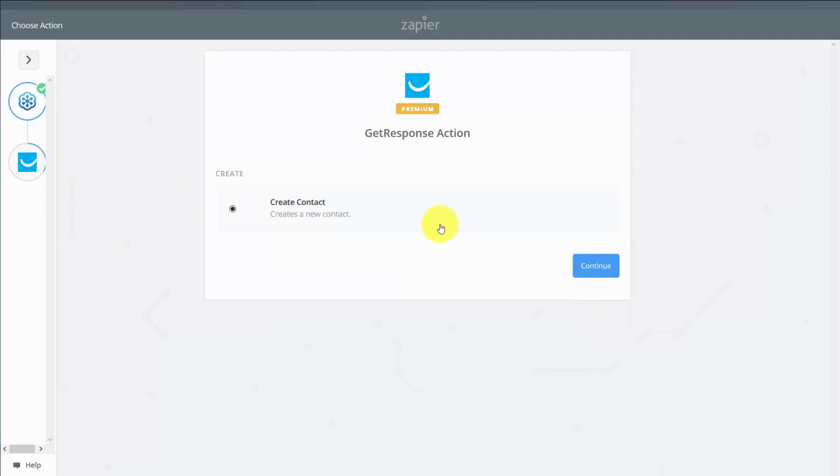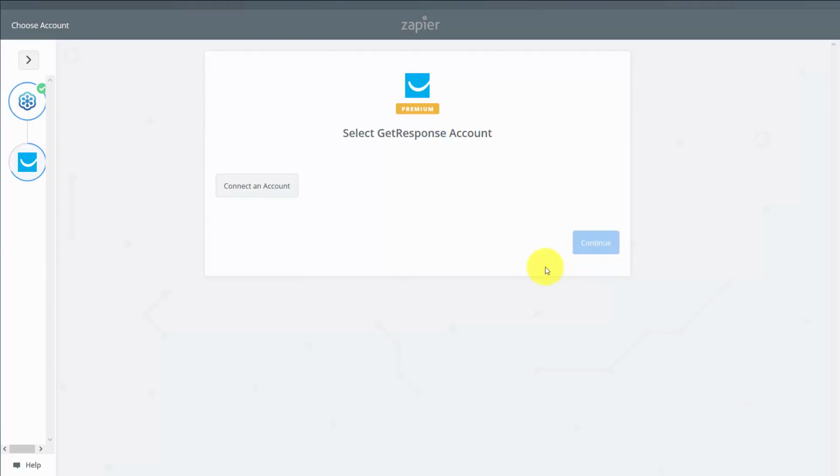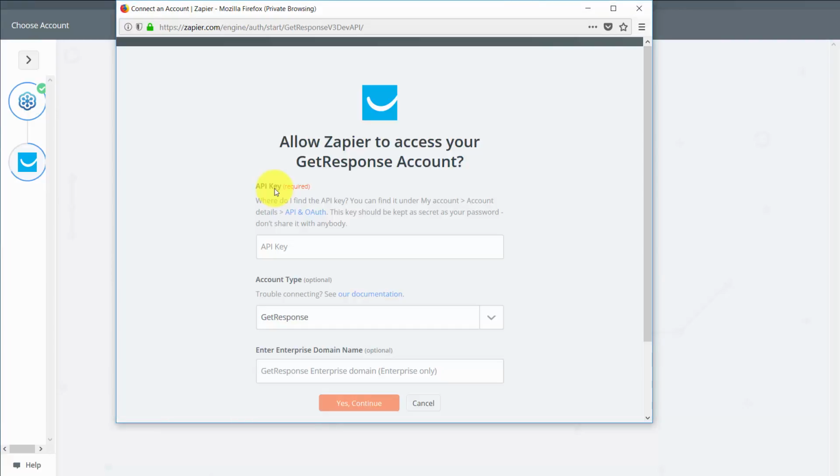Now what we're going to do is we're going to create a new contact inside of our Get Response account. So we're going to click Continue. And then you'll be asked to connect account. So you'll want to click that link. What you'll need to do now is you'll need to get an API key from inside of your Get Response account. Once again, these are specific directions to this Zap. These are specific directions to these applications. So once you've copied in your API key, you're going to click Yes and Continue.